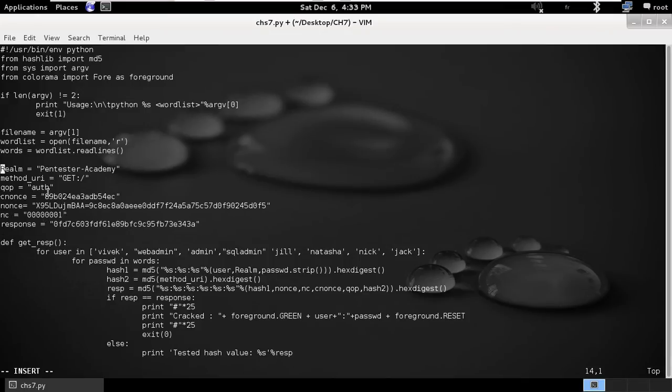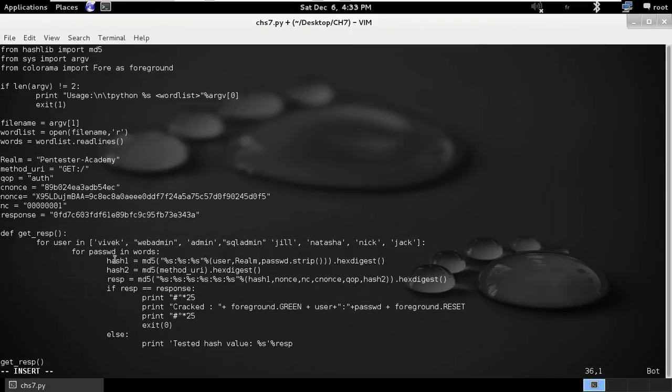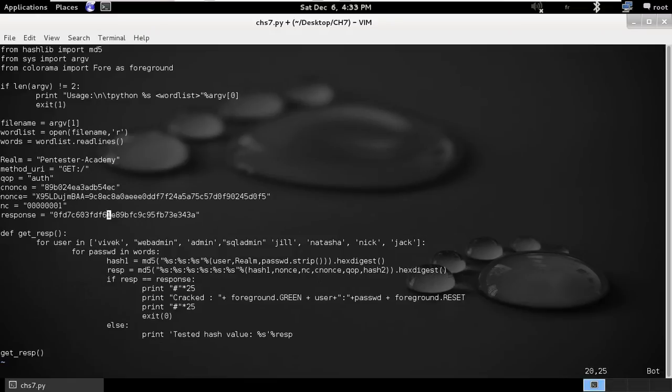So what we are going to do is to calculate our own response with a given password, and we are going to compare it with the response. And if the two values match, we are going to print the password used in the calculation. So let me make some changes here. The hash 2 is constant. We are not going to calculate it many times, because we are entering a for loop.